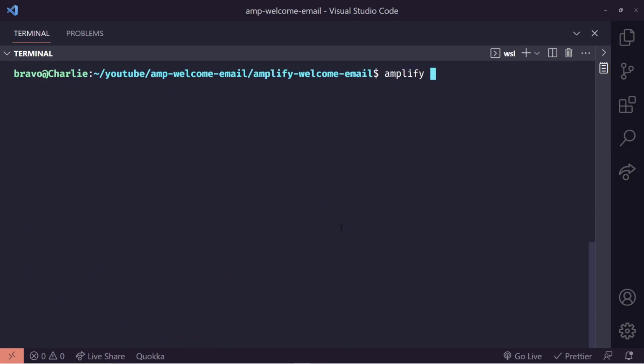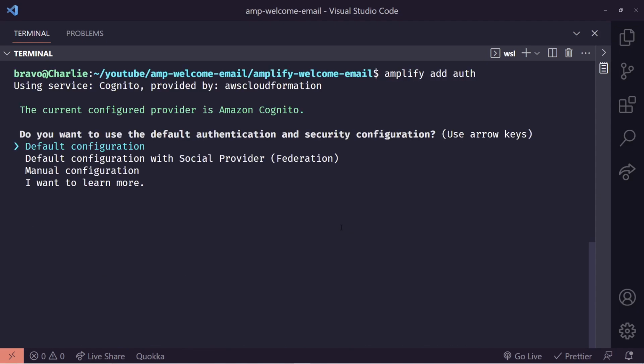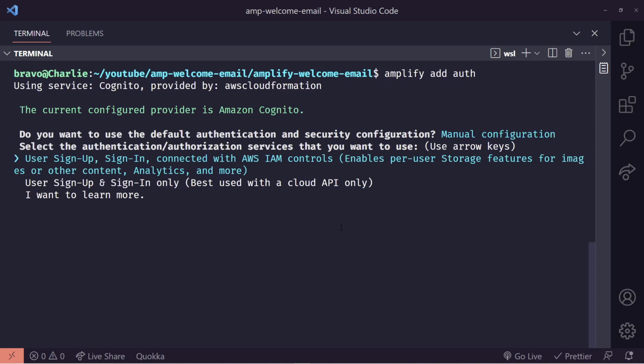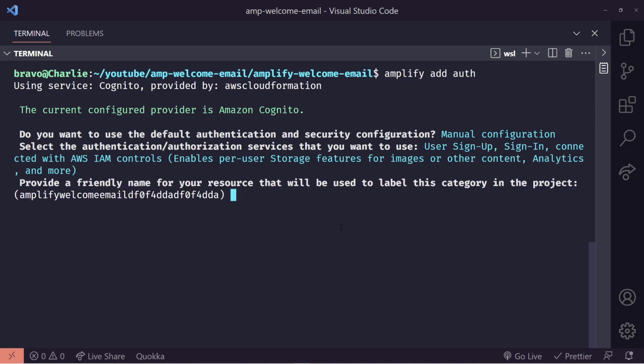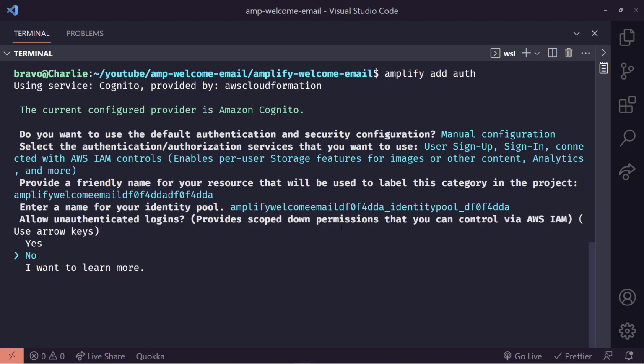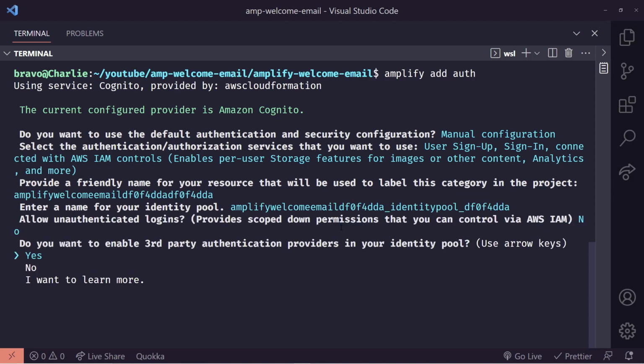One of the most important things we need to do is add authentication to our app. So we're going to choose manual configuration, and we'll just walk this step by step. The first we're going to choose is user sign up, sign in connected with AWS IAM controls. It's the default. Then we're going to choose a friendly name. We'll just go ahead and hit enter here. And then we're going to do the same thing for our identity pool. Now it's going to ask us if we want unauthenticated logins. We can choose no.